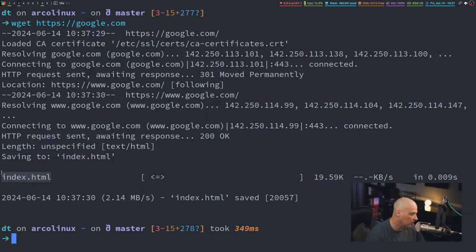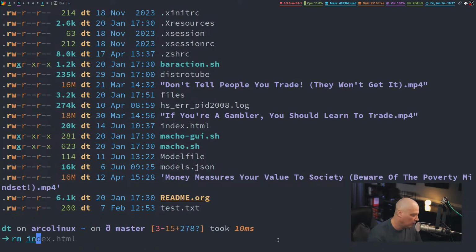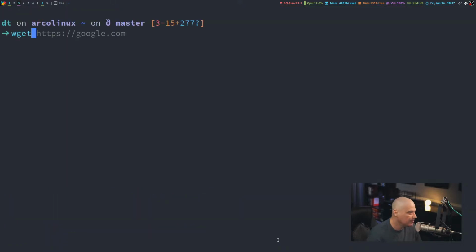What that just did is it downloaded that address, https google.com, and of course index.html is the main page at google.com. It just downloaded that front page of Google as HTML. It's here in my home directory. If I did an ls, there will be an index.html that it just put there. Now I don't really want that, so let's go ahead and remove that file.